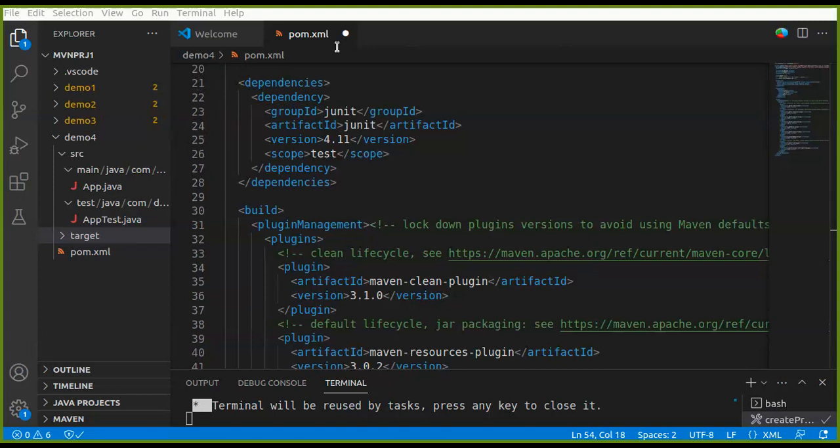Now let me search for another dependency, Selenium. Selenium will be required for web application testing. So search here for Selenium. Now I want Selenium Java. Select the latest one. You can see dependency, group ID, artifact ID, version, and then closing dependency. You can simply copy from here and paste it into your pom.xml file. This is the simple way to get your dependency.